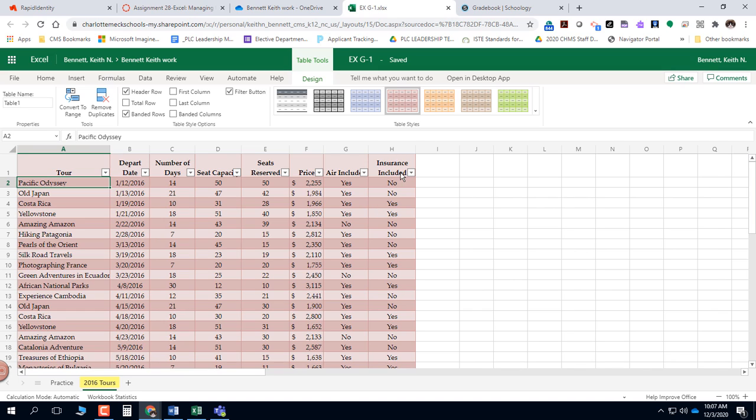And whether or not trip insurance is included, for example, if you were to have to cancel your trip once you have booked it. So again, all of these going across are records, and all the pieces of data going down, these are fields. And the field names are going to be in the very top row, and then the record names are going to be down here in the first column going down.